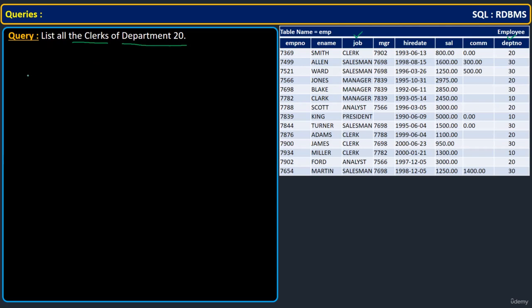So first of all, select. He didn't mention which columns are required, so let us display all the columns: select star. And from which table? From the EMP table, so from EMP. This is the important thing, right?